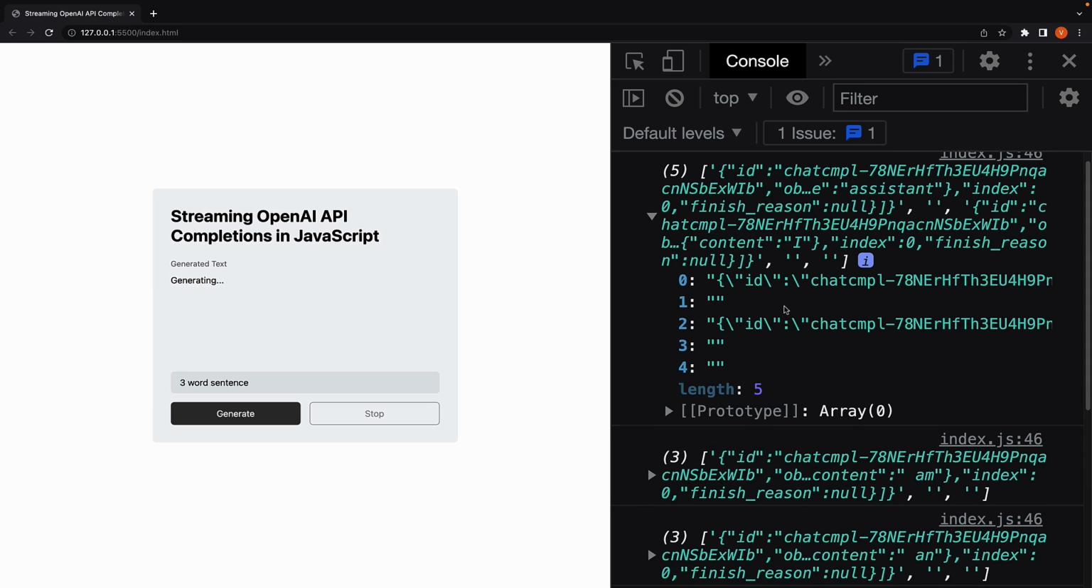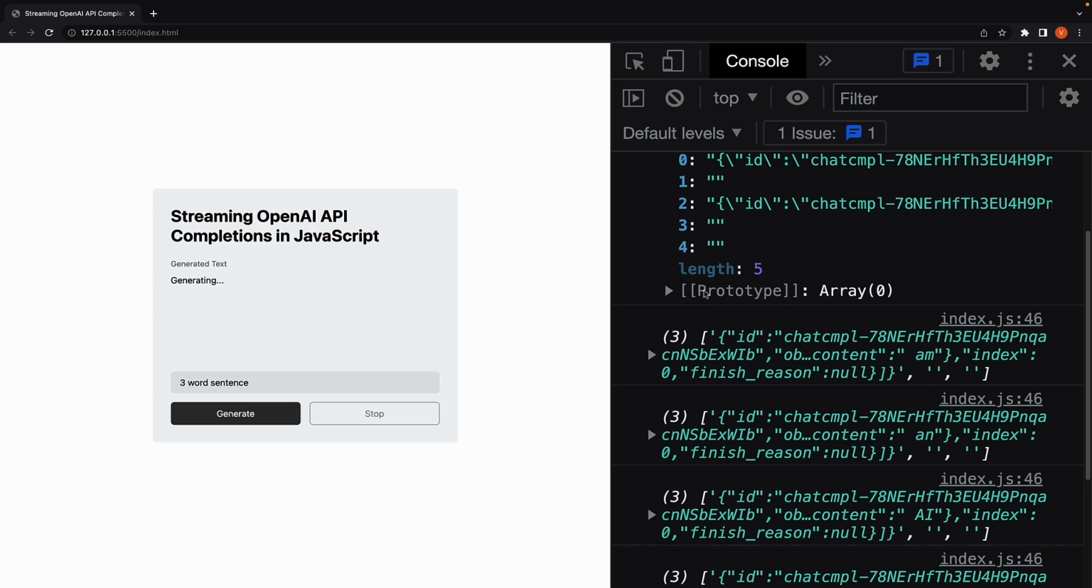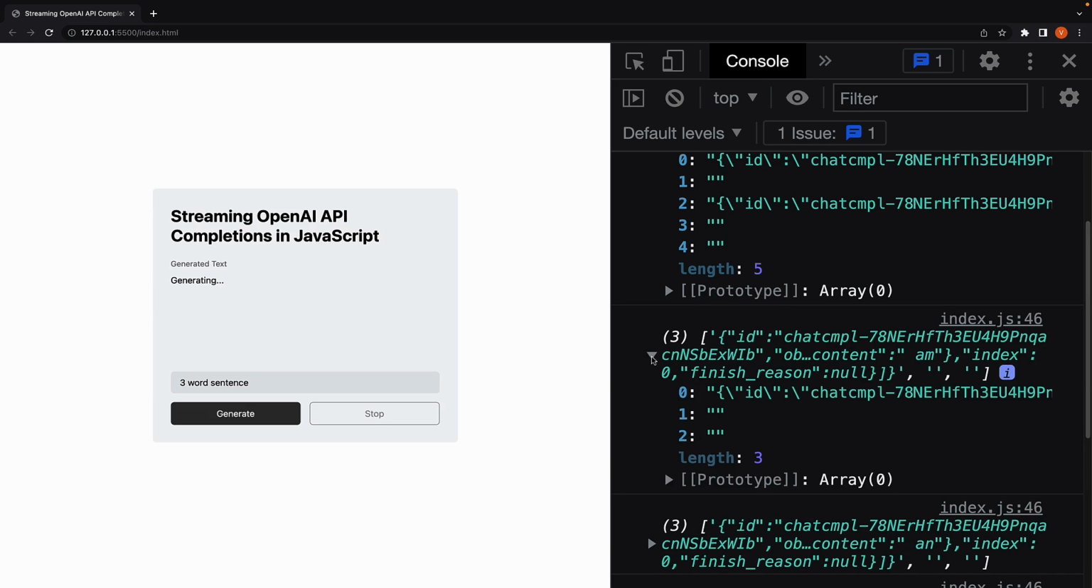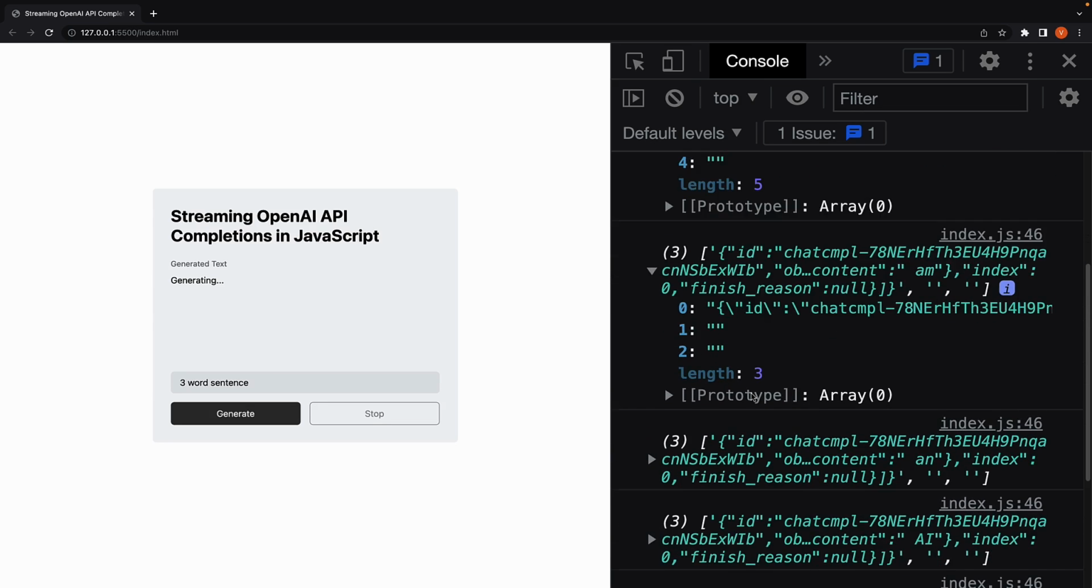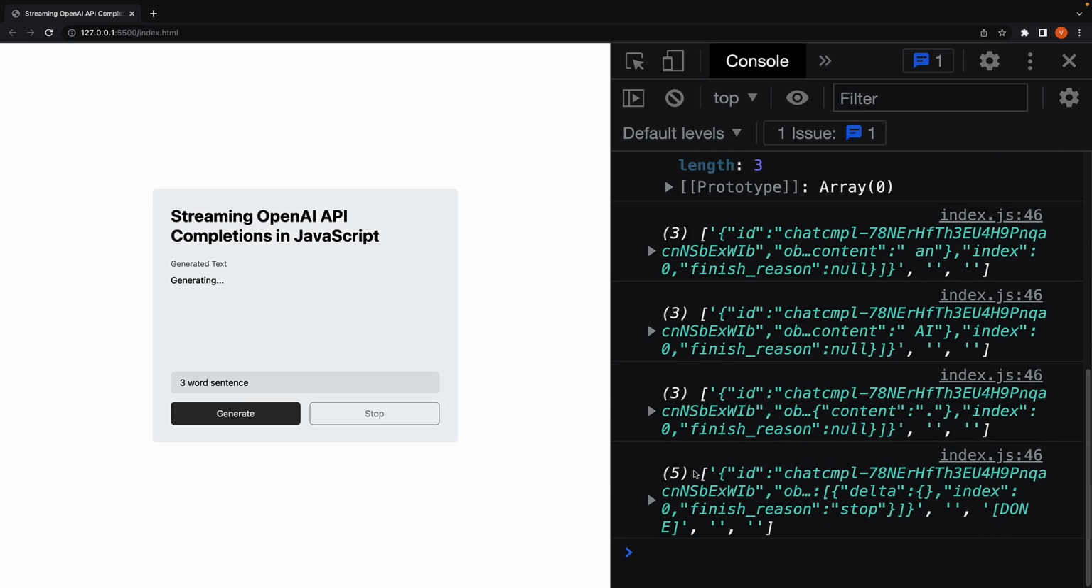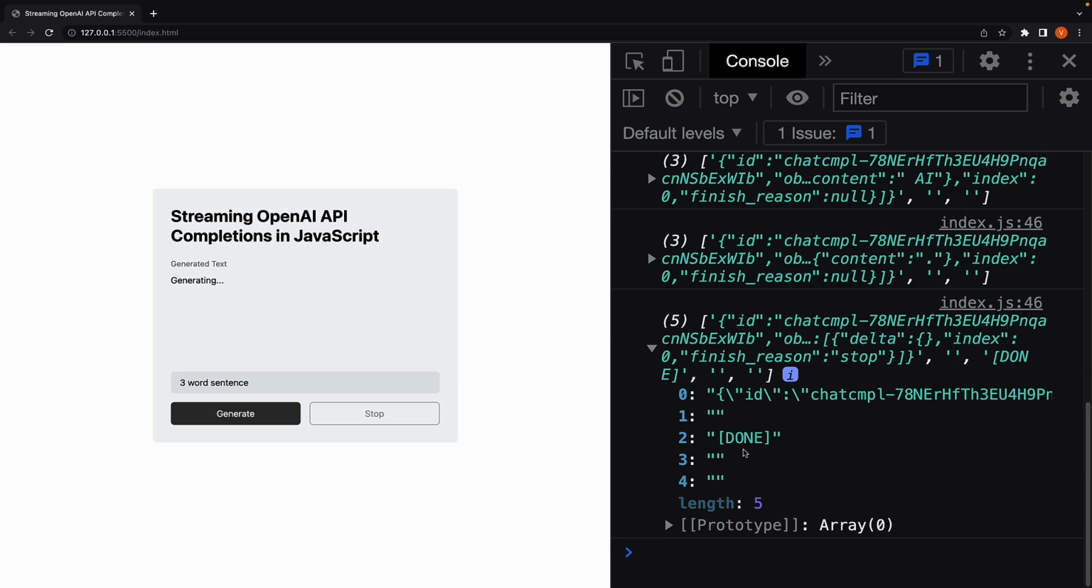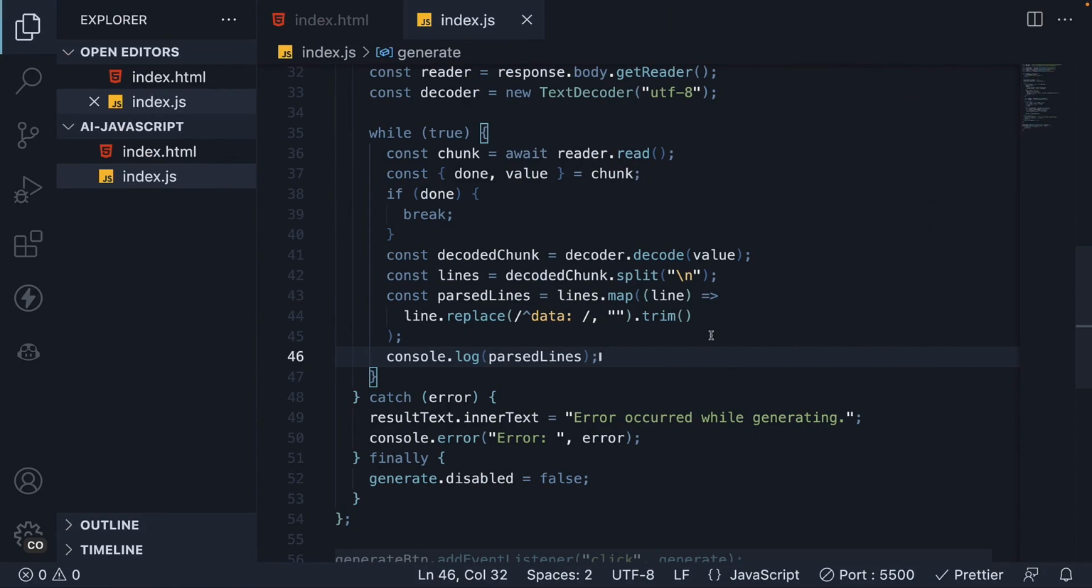It appears that each array contains additional strings. There are empty strings which have no significance, and in the last chunk, there is a line with the string done within square brackets. The string is an indication of the end of the stream and does not help us with the UI content. So for step 2.6, let's filter out empty strings and the done string.